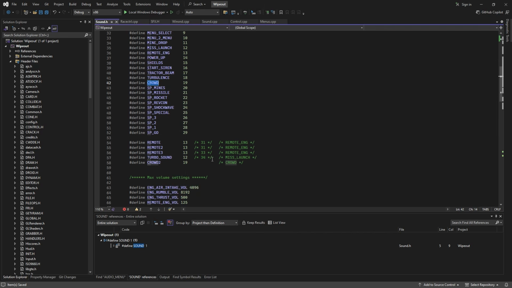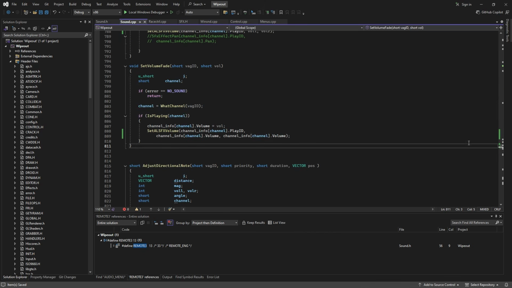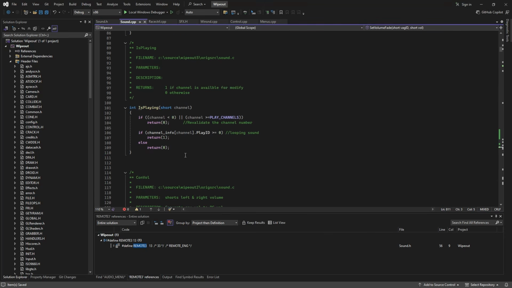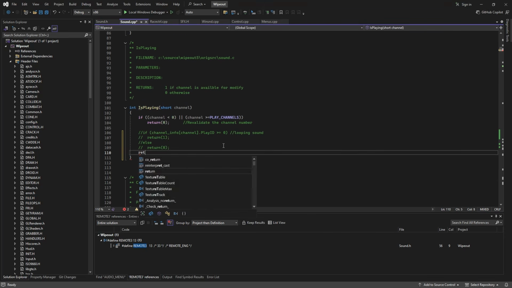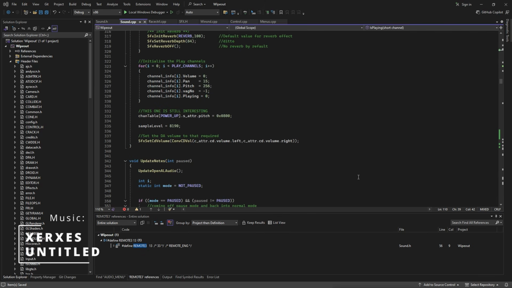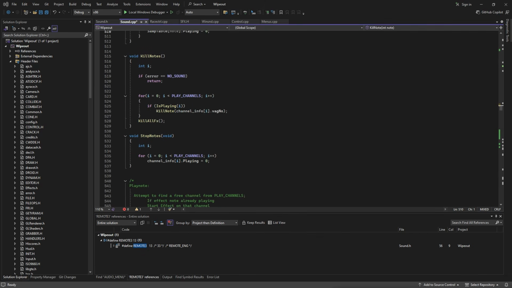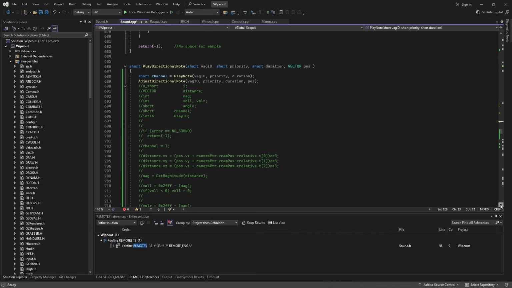A few of the sounds here are just mapped to another pre-existing sound, which is not going to work for us as we want to have unique values for each of them. Remote 3 is not used anywhere, so we'll just comment that out, and then we'll give the rest of these new unique values. We'll want to make sure the isPlaying function actually returns a reliable value, so we'll use the channel info data to check if that's the case, as it already contains a value for that. Now to ensure that that value is set correctly whenever a sound starts or stops, and we'll also remove these conditions that prevent the same sound from playing more than once.